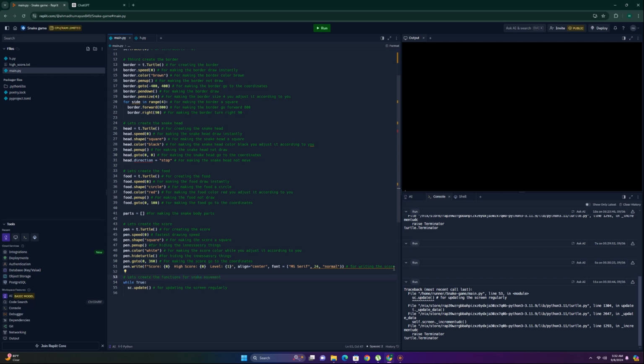Now, we're setting up the controls for our snake game. First, we'll create functions to handle the snake's movement direction. We need 4 functions, one for moving the snake up, one for moving it down, one for moving it right, and one for moving it left.